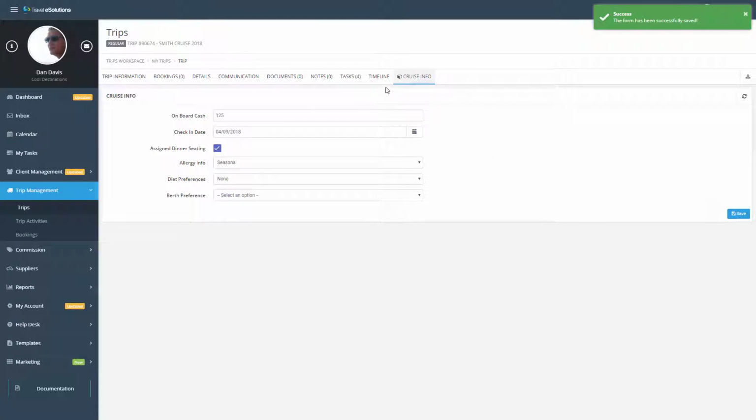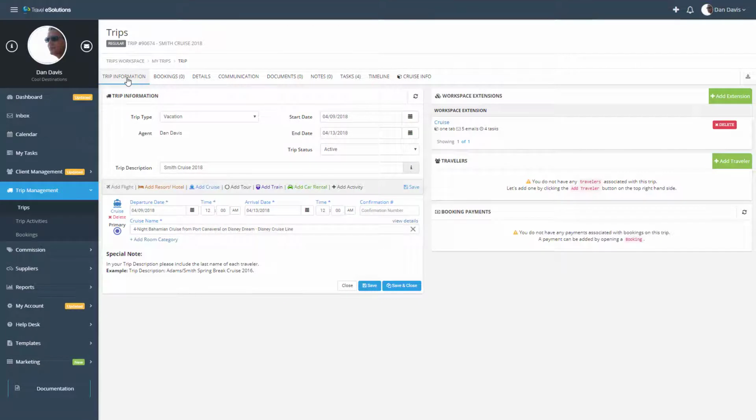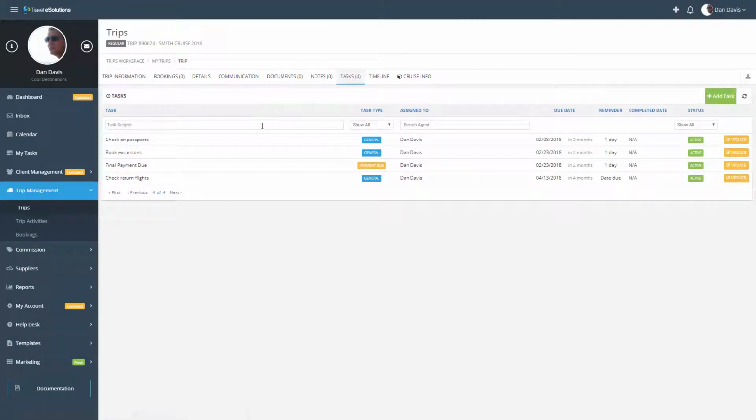Next we'll look at the tasks that were added automatically. These are tasks for you, your client won't see them, and they can be any tasks that you like to remember that you need to do for a trip. The due dates are based on the trip start date or the trip end date. This allows you to automatically create a list of tasks without having to remember to create them for each trip.